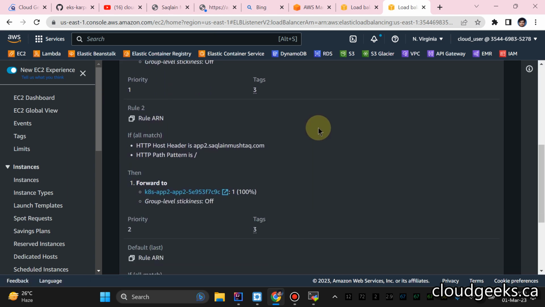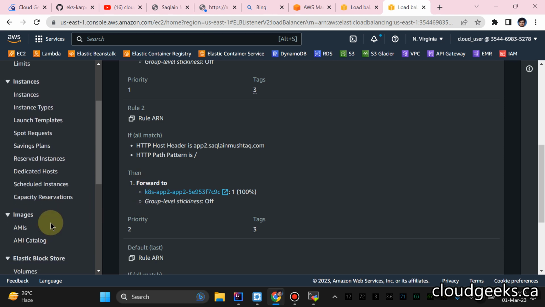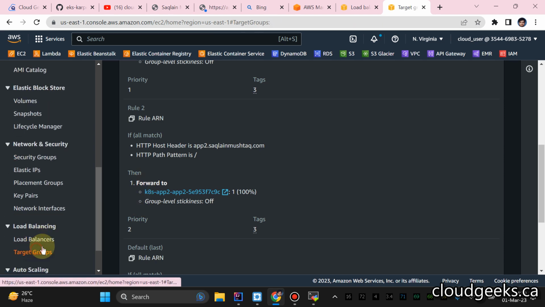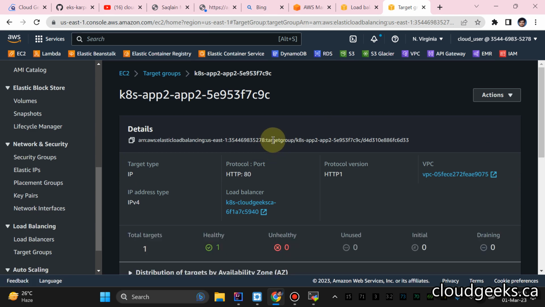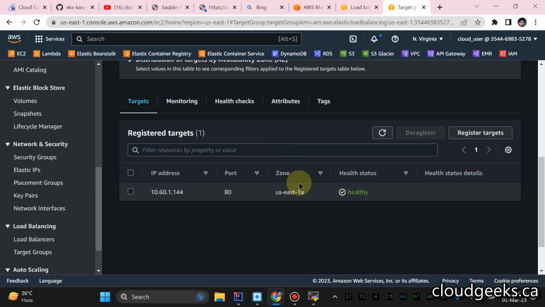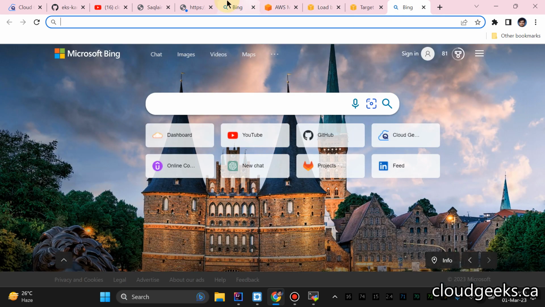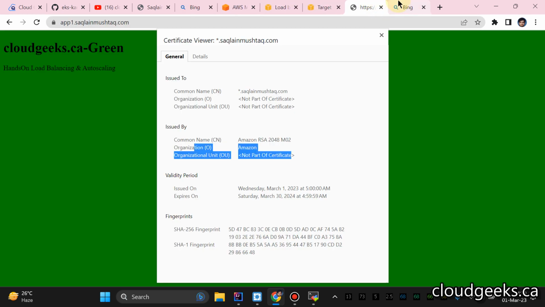You see that if the traffic comes from app2.supply, it is going to route to this target group. If I navigate back to this target group section, you will see two targets are created, and this is the target group created. This is also healthy.